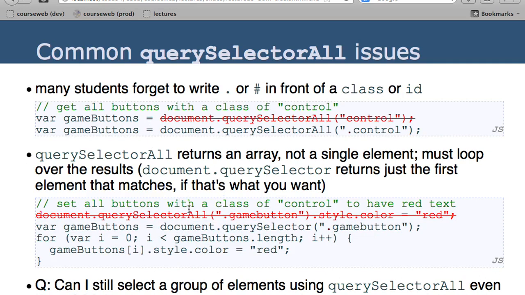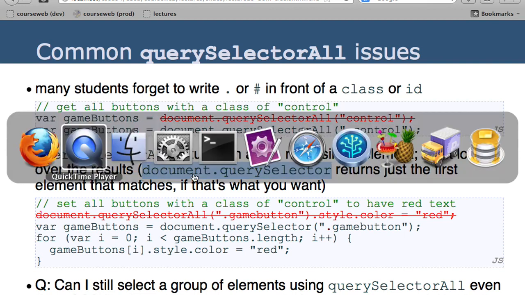If you want to accomplish selecting a single one, that's the difference between document.querySelector and document.querySelectorAll. Query selector all finds all of them. Document.querySelector just selects the first one. So document.querySelector would be, let's see. Yeah, it'll just select the first one.